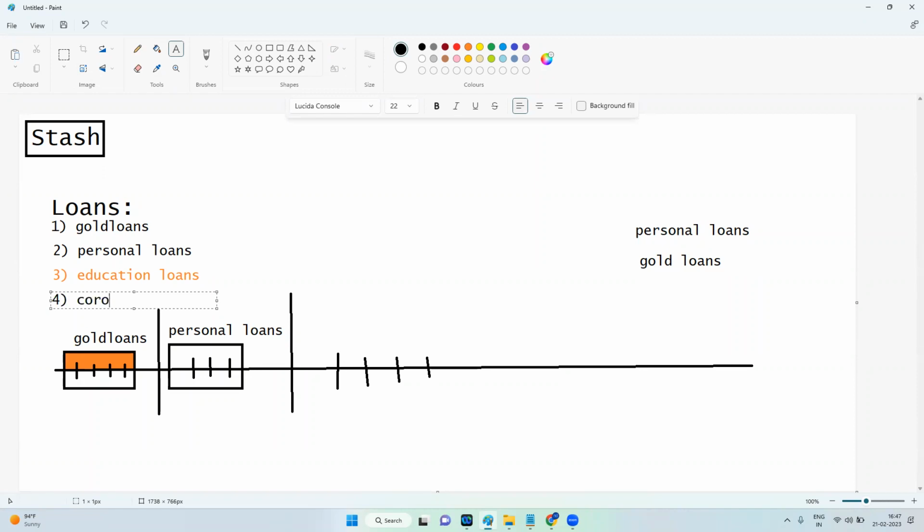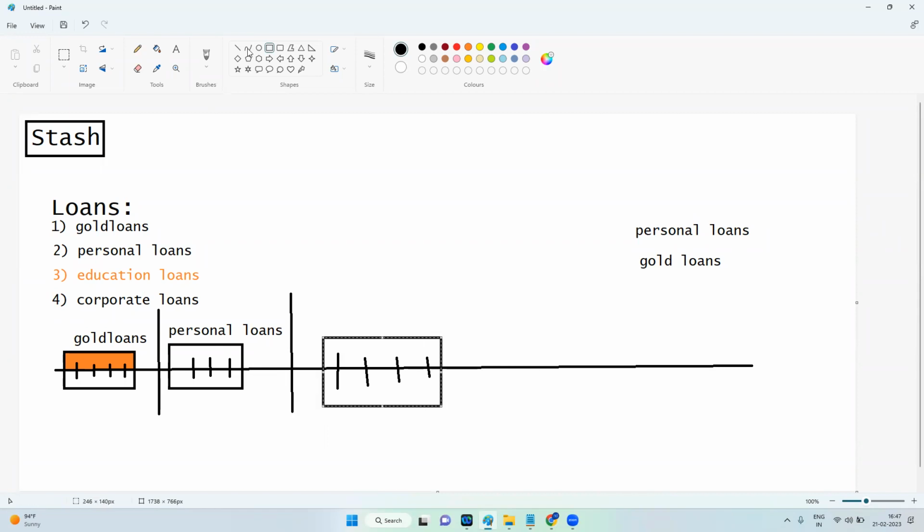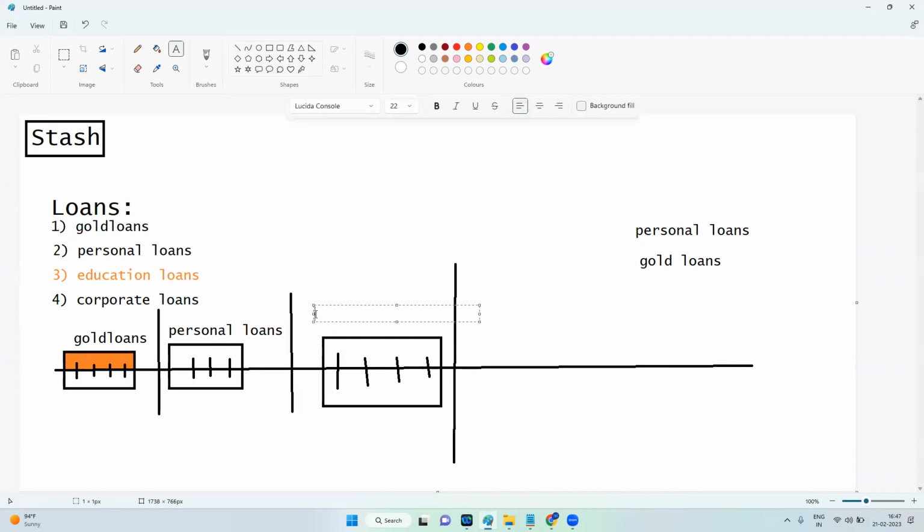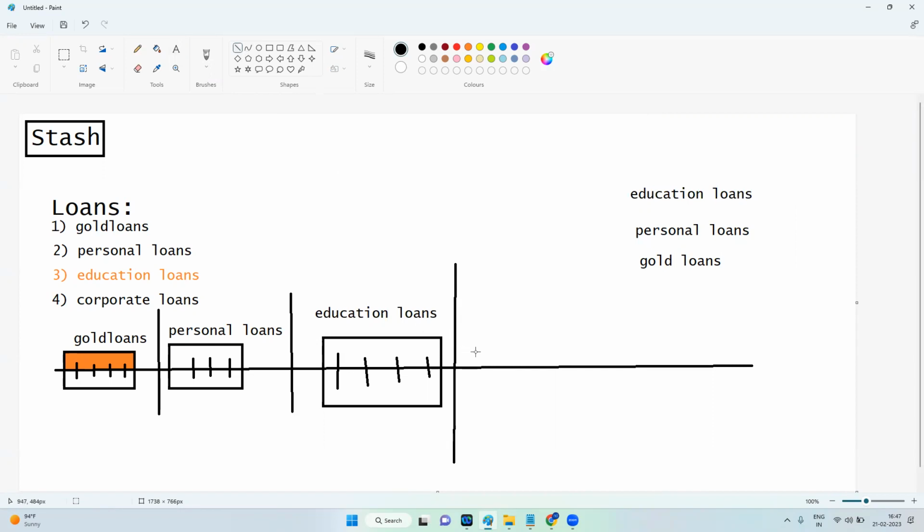What is this? Corporate loans, Vijay Mallya loans, but right, corporate loans. Now I want to hide myself from the existing ongoing work, education loans. So what I do, again I do a stash, meaning this current ongoing work is also hidden. Now where does this education loans get added? On top of personal loans in the stack order. On top of personal loans, you find education loans, right?